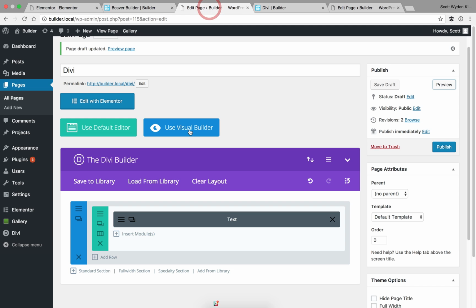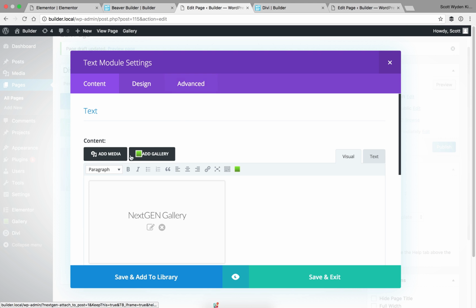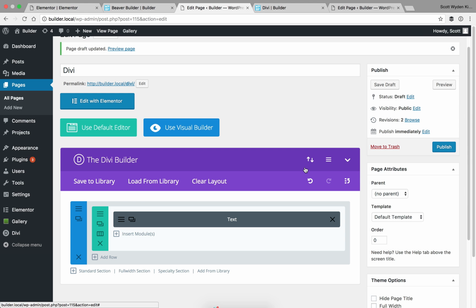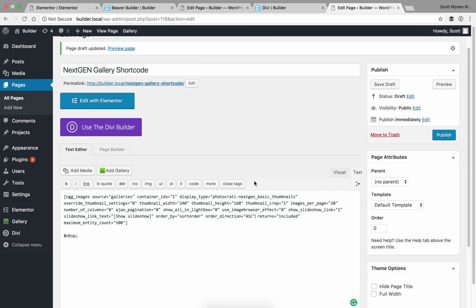So Divi actually does allow for NextGEN Gallery to be included in the text module, because it's not stripping away the TinyMCE bar, this add media, add gallery bar that is right there. So with Divi, you can just go ahead and use NextGEN Gallery as you're used to already in the text module.